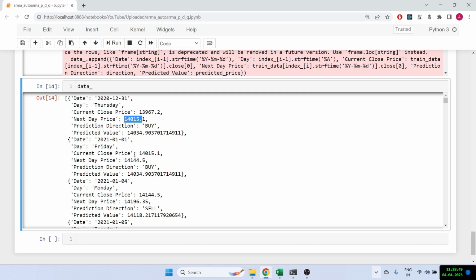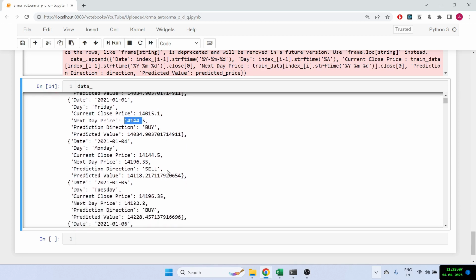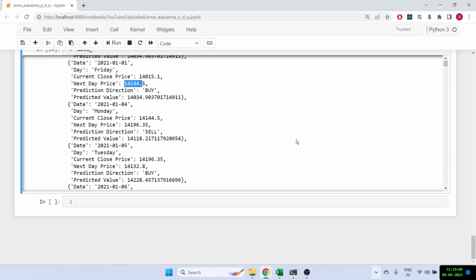Similarly, let's take this example. Today also, the current closing is 14015. It again predicted that the market can go up, and the next day the market actually went up. So this is how we can do the analysis and the prediction for the next day.